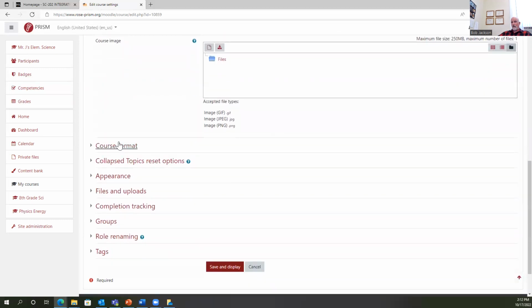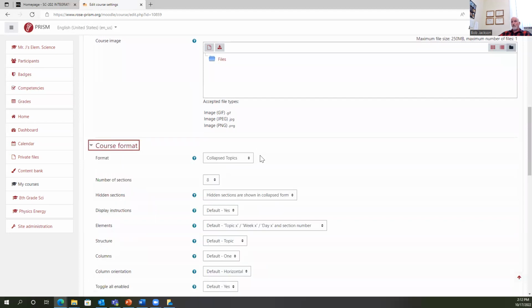Then you come all the way down here to course format. On course format, please let's all choose collapsed topics. That way, all our courses will look the same. It is by far the most common one used. You can use a weekly format, which will set your course up like an itinerary. I don't know that for elementary that's the best to use. If you're teaching a college class, maybe, or a high school class. Collapsed topics is going to close things up into modules on your course.